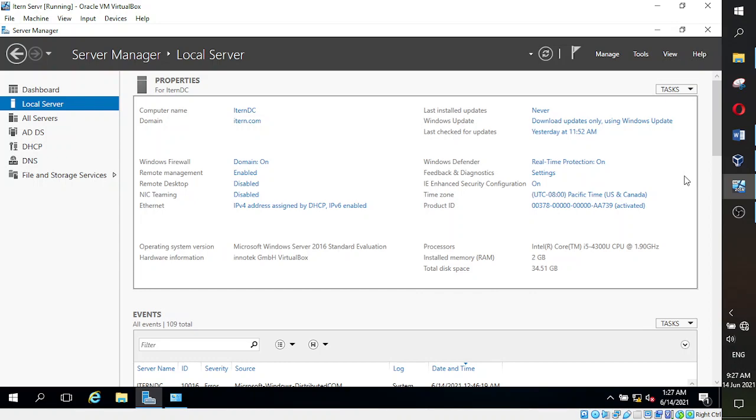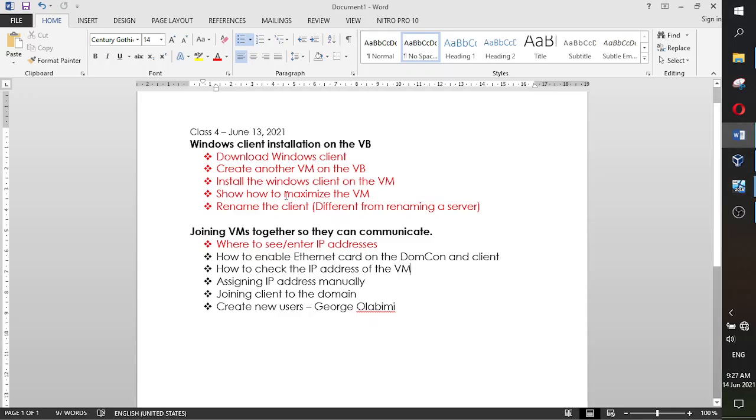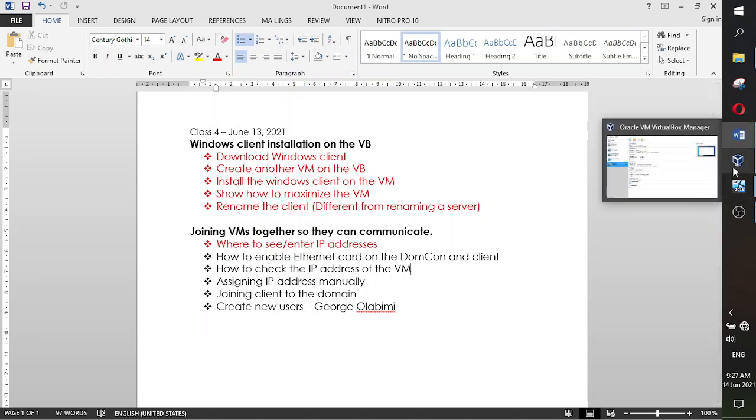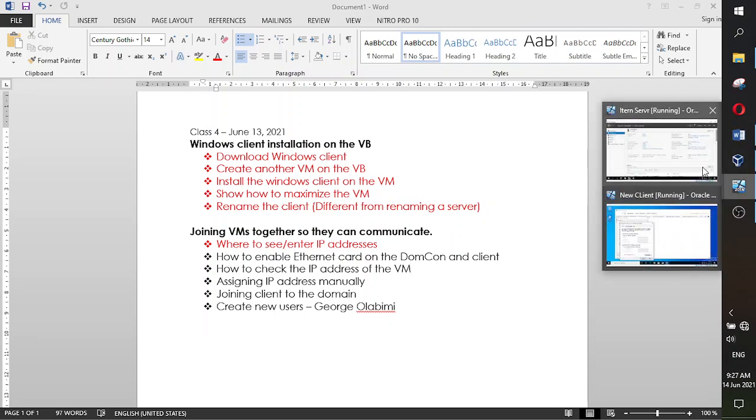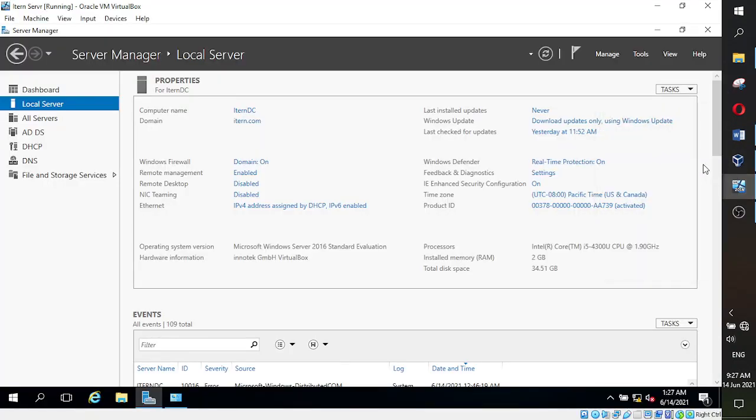The next thing is let us go and enable the Ethernet card, because these machines need an Ethernet card to be able to connect or to interact among themselves. How you enable the Ethernet card is the same for both of them.